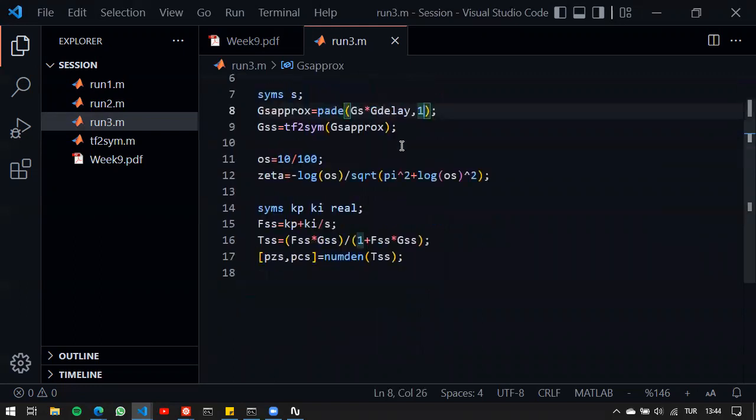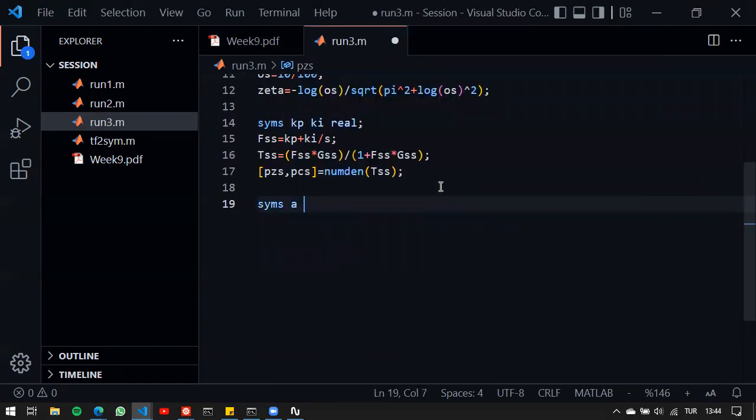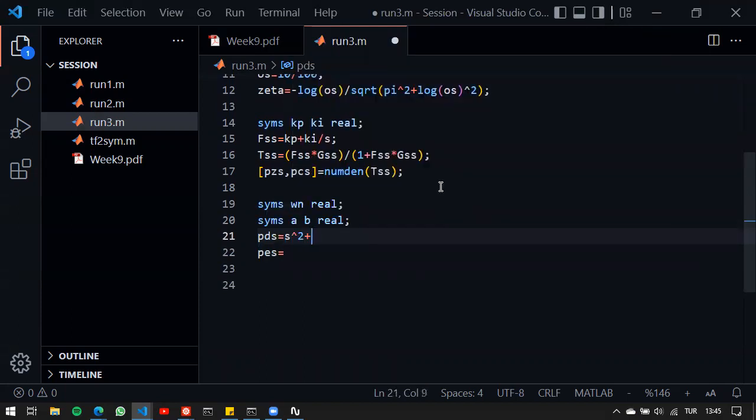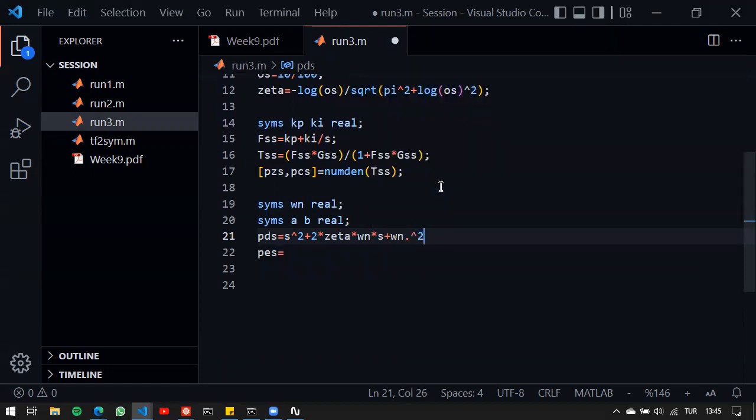So now, we have to define omega n because we don't know what that is. And then we will have a and b. Those are also real values. The residual polynomial, as usual, the desired polynomial, s squared plus 2 times zeta times omega n times s plus omega n squared, and then s squared plus a times s plus b.